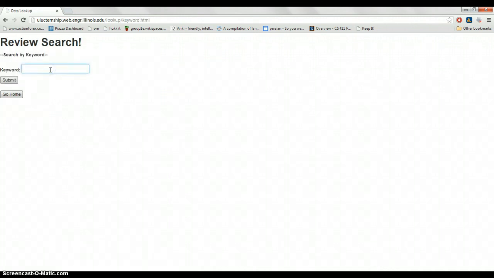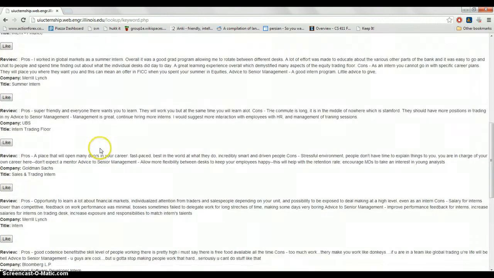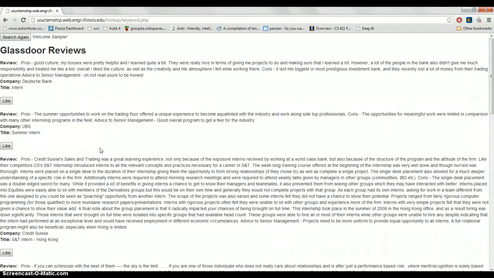Here you can simply type in any sort of keyword. So in this case, let's say I was interested in trading, like I mentioned before. I'm going to type in trading, hit submit, and it's going to search through all these different Glassdoor reviews and show any that are related to trading. So here you can read through these reviews, see which ones you're interested in, and then you can click this like button to add them to your profile.